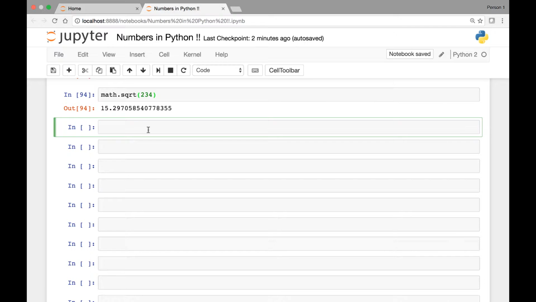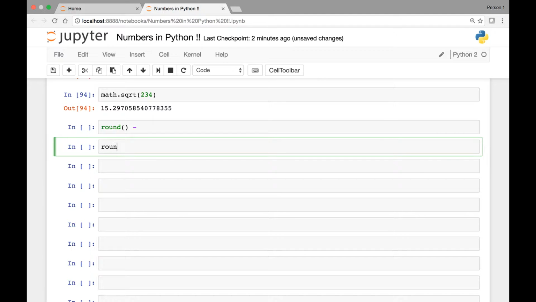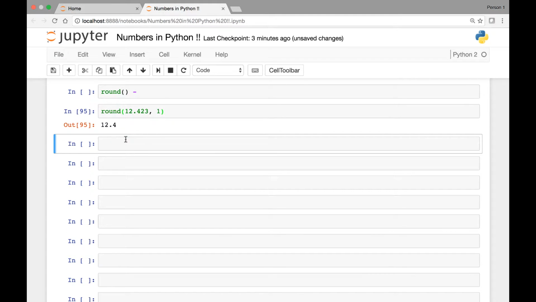Next, let's see the round method. So this round method will round a given number to certain decimal points. Let's see how we can use that. So to use this, we just say round and then pass the number. For instance, let's say we want to round 12.4 to 1 decimal point. So one digit after the decimal point. So then once we pass the number, comma, and then how many digits that we want after the decimal point, we specified here. So we said 1. So we simply pass 1. We get 12.4.